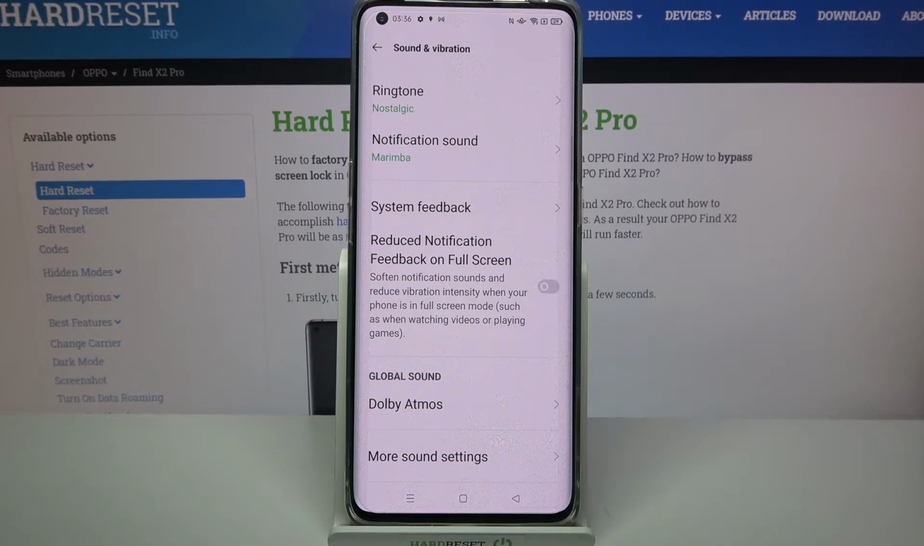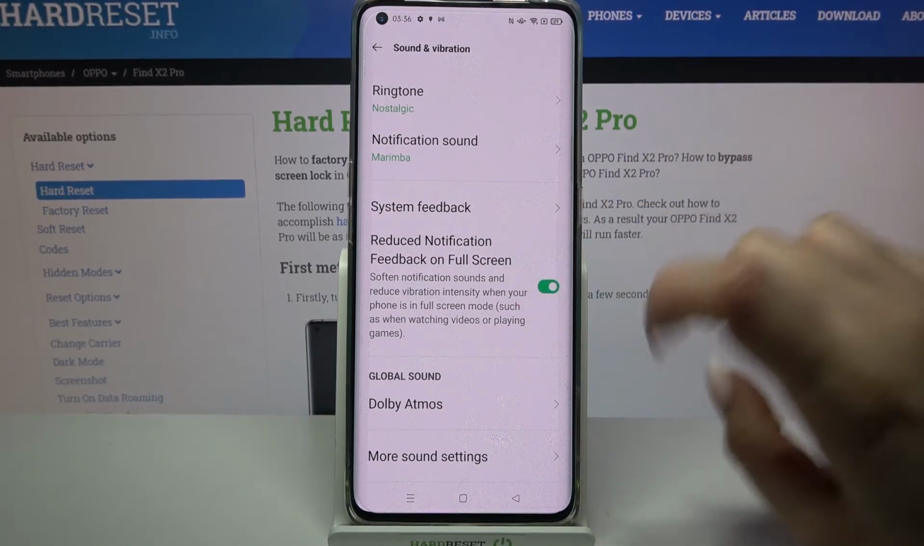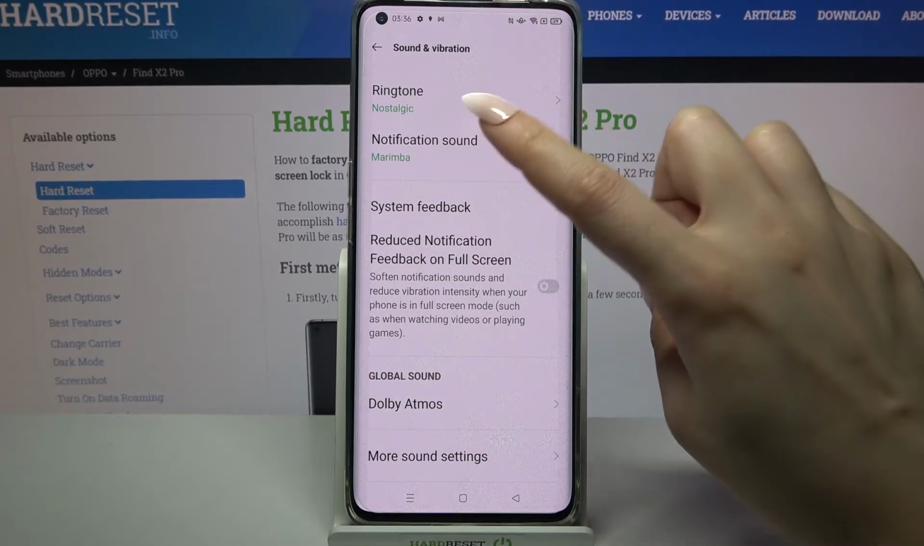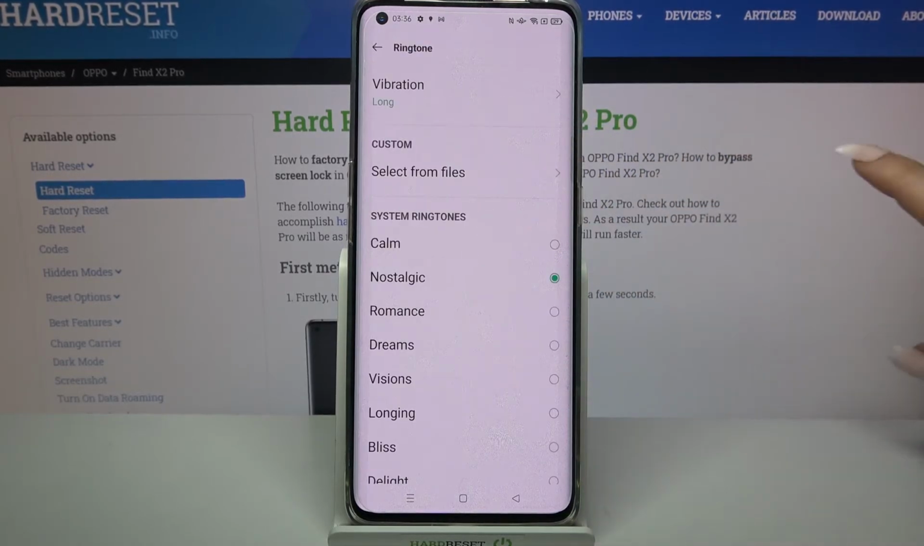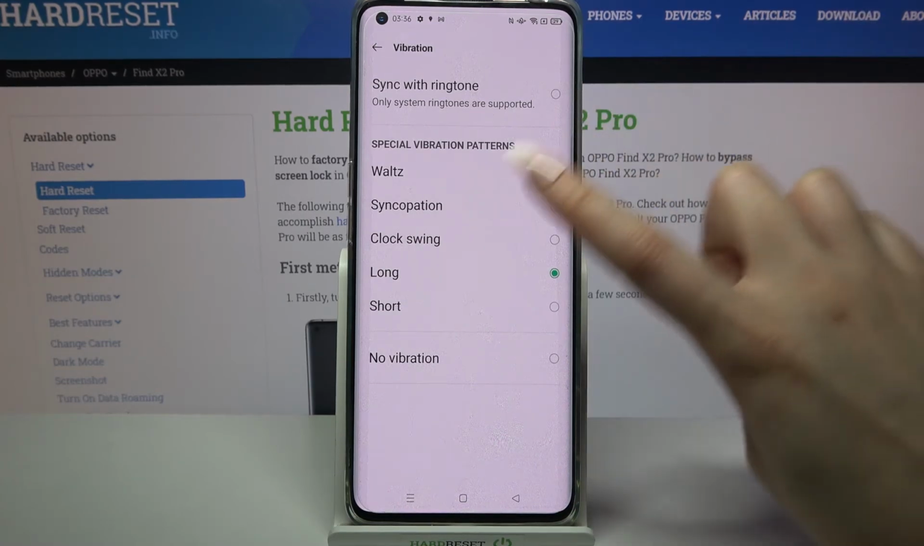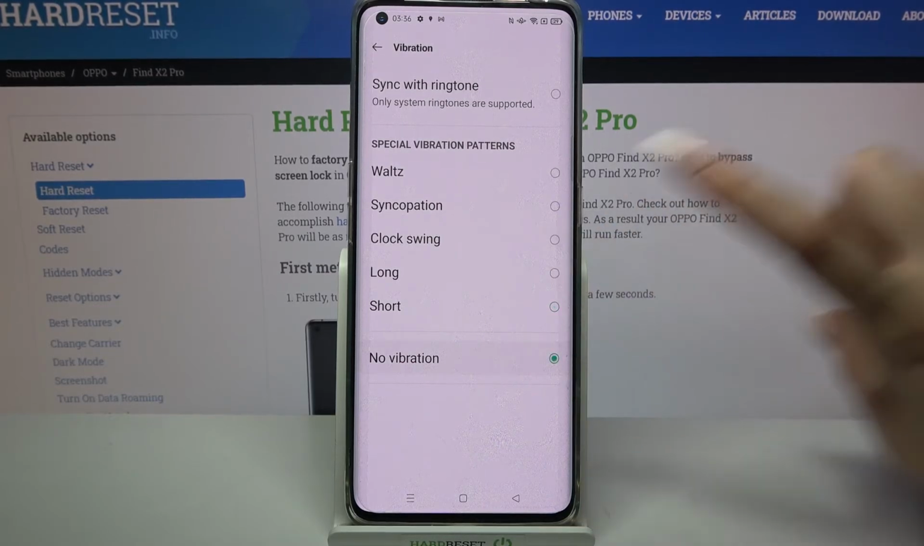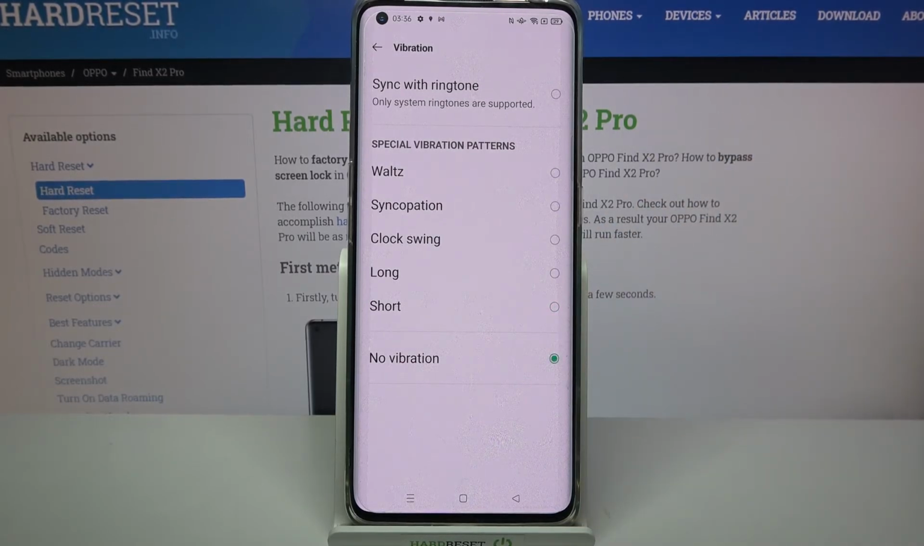Go back, click on the switcher next to Reduce Notification Feedback on Full Screen to turn on or off this feature, and lastly go into Ringtone, choose Vibration over here and select Vibration Pattern for your incoming calls by tapping on the chosen one and going back, but you can also tap on No Vibration and disable them completely.